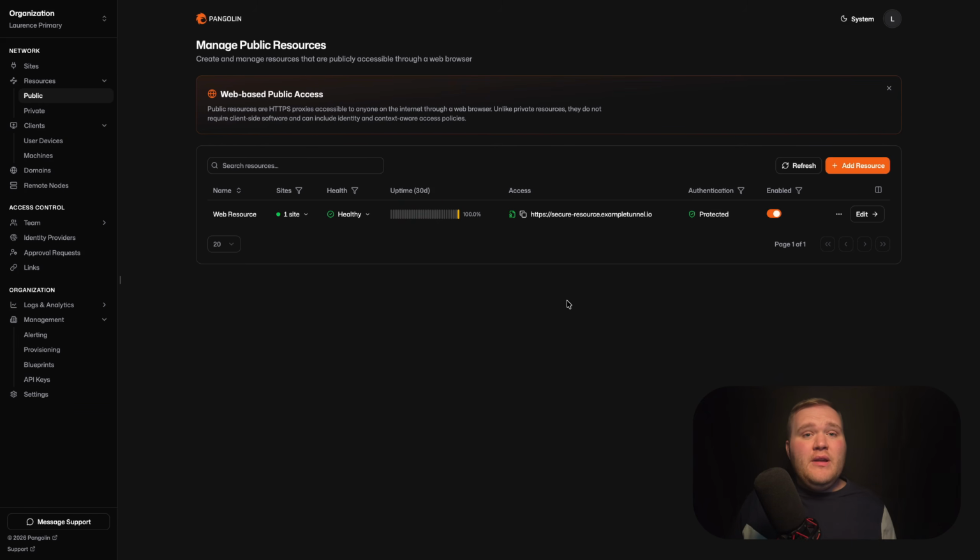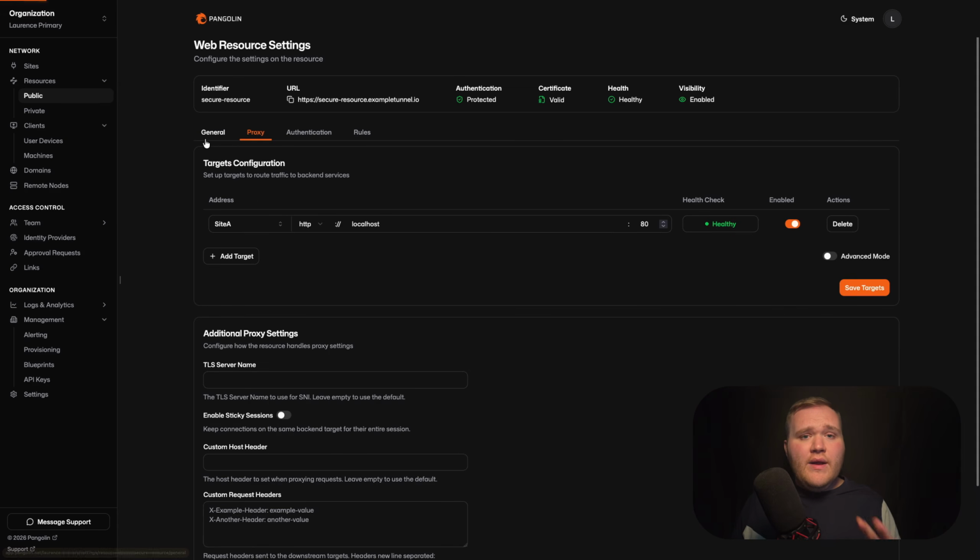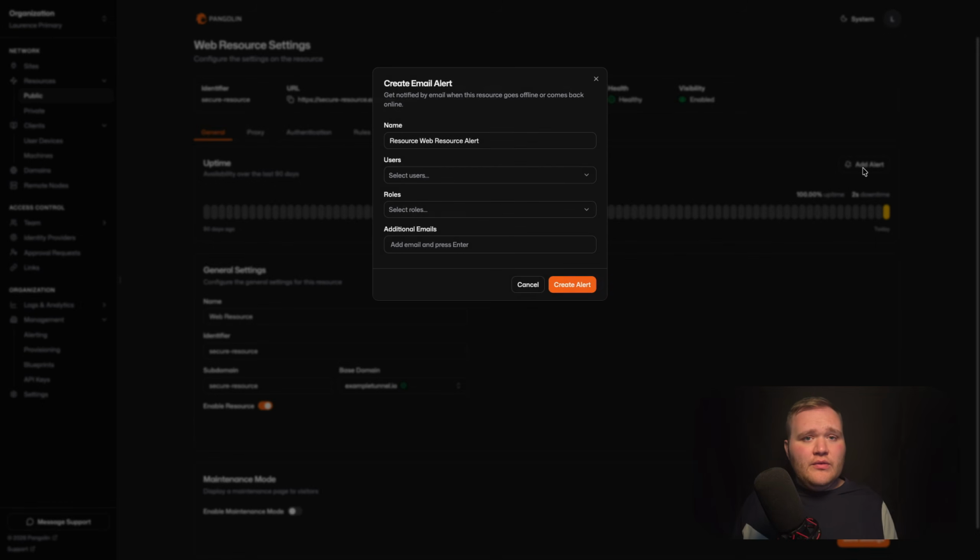Also, a quick tip, if you want to create these alerts a lot quicker, head into the resources page for public or private and edit the resource itself, head over to the general tab and you can quickly add an email alert from that page itself. And that is Pangolin Alerts.